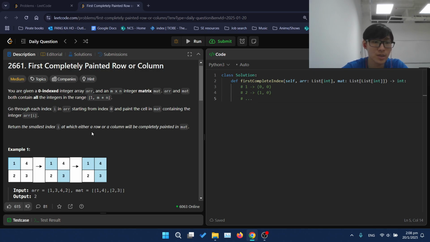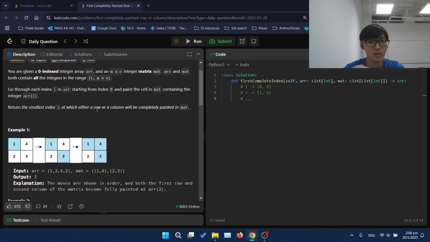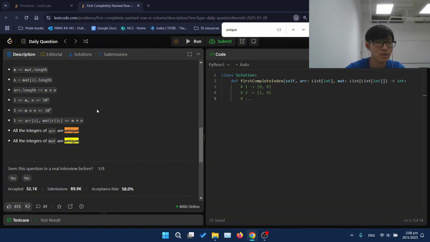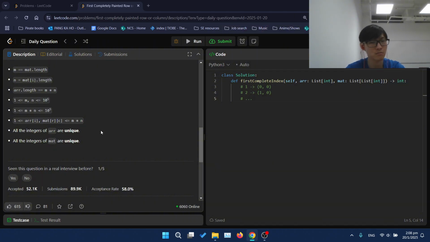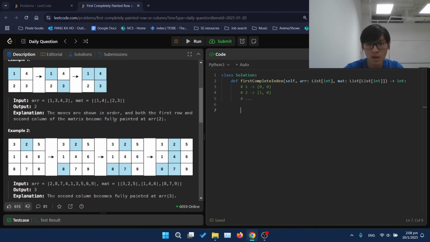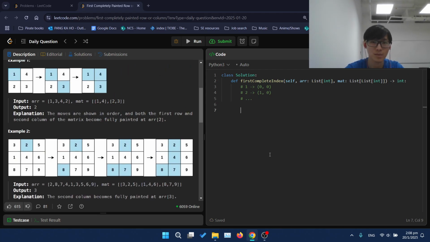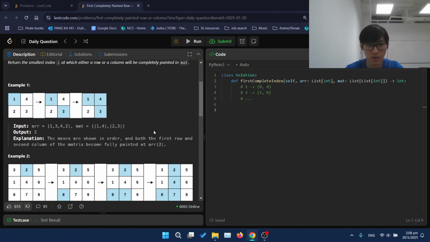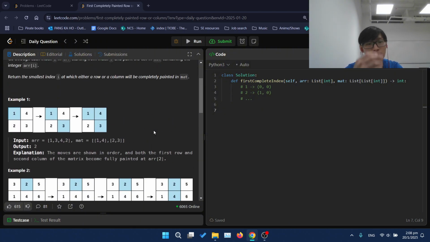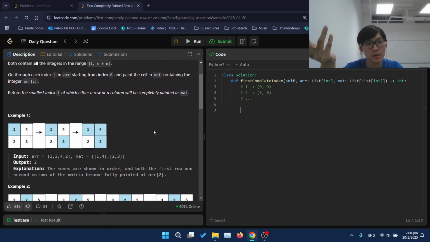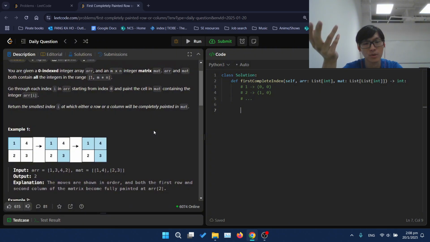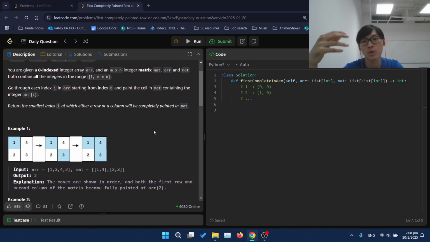Did they say all the integers are unique? Yep, all integers are unique so that we can create a mapping. So we definitely need to keep track of that information so that we can paint the matrix in one go. Then the problem is, how can we detect if a column or row has been fully painted, and at which point we want to break off the loop and return the answer?